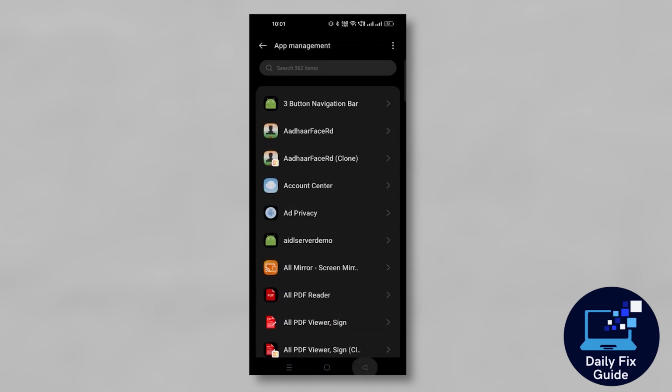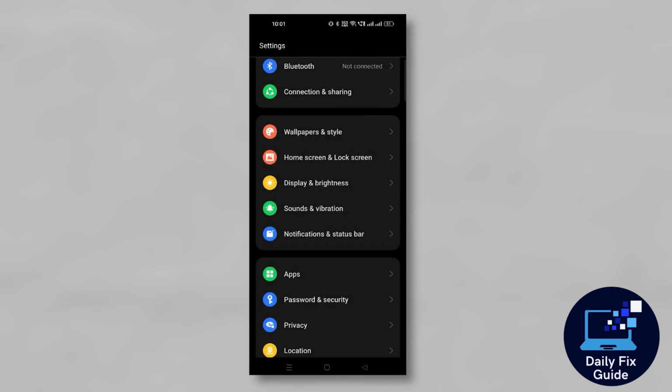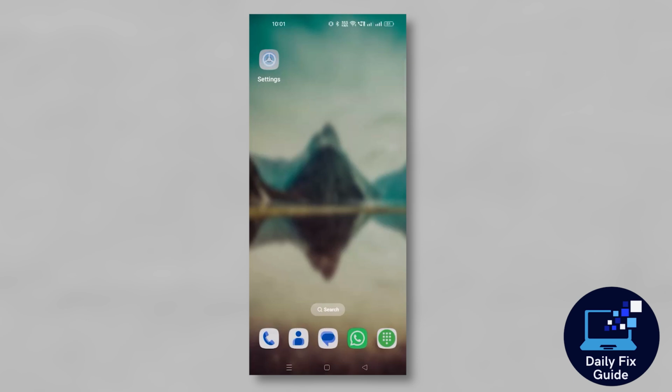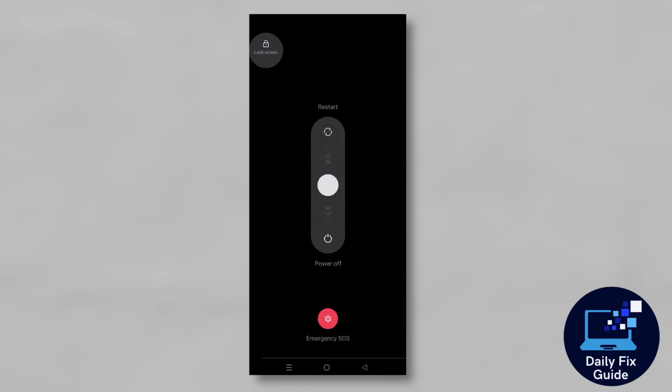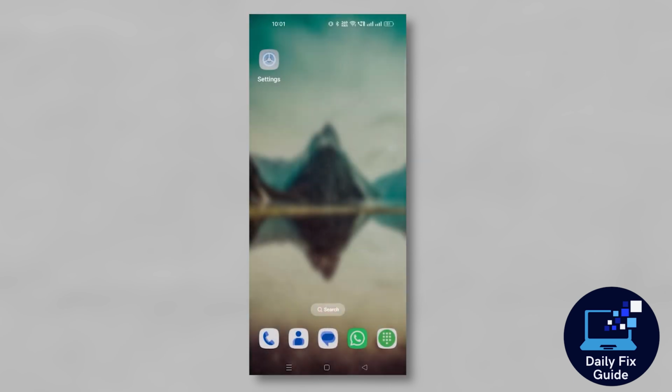Next, if your screen is completely frozen and you cannot even touch the settings, we need to force a reboot. Simply press and hold the volume down button and the power button at the exact same time. Keep holding both buttons down firmly for about 10 to 15 seconds until the screen goes completely black. This physically cuts the power cycle to the hardware, forcing your phone to shut down and bypass the frozen software.